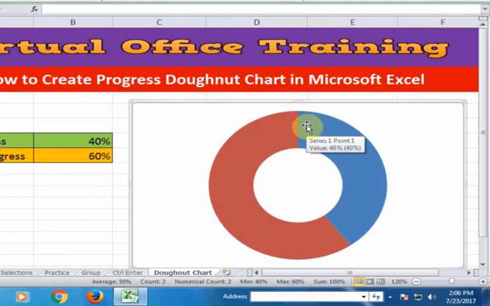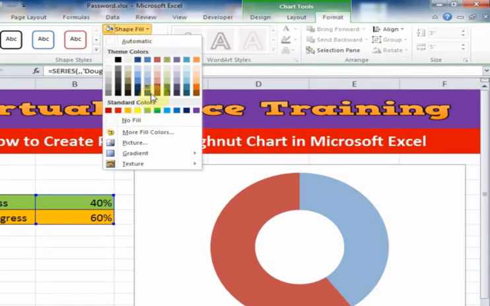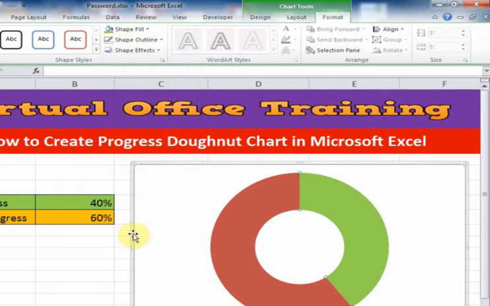Now I want to change the color of project progress and remaining progress. Just click 2 times here, click 1 time and click a second time, and change the color to light green. And I want to change the progress remaining color. Just click here 1 time and click a second time and change it to orange.